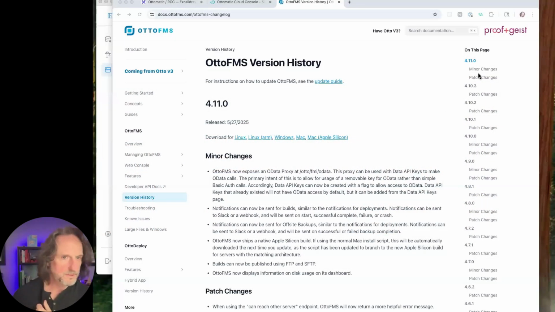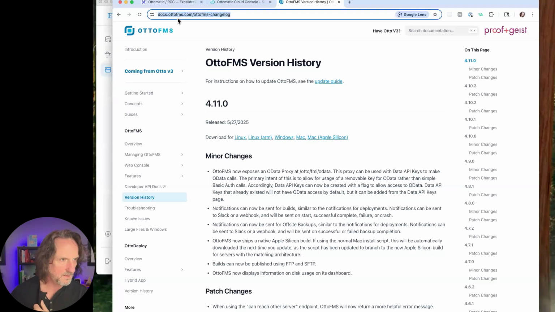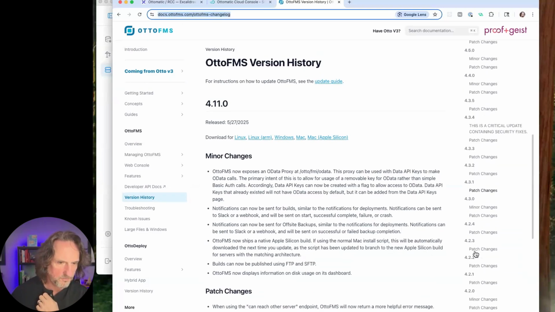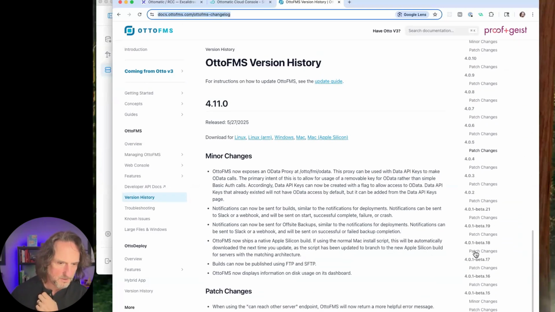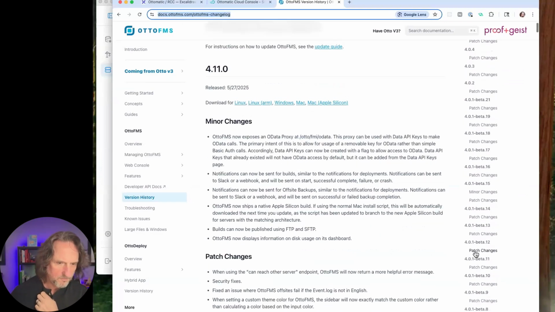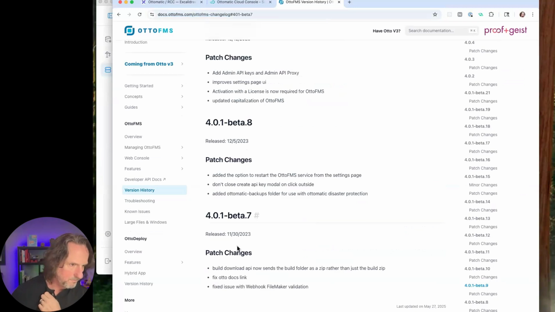But a couple things as we jump right in, talking about patches and fixing things, I just want to share a couple of quick things from the docs. So this is the version history for OttoFMS. You can find it at docs.ottofms.com, and you can search and do all the good things. But here's the version history of OttoFMS. So we shipped the first beta version 11/30 of 2023.